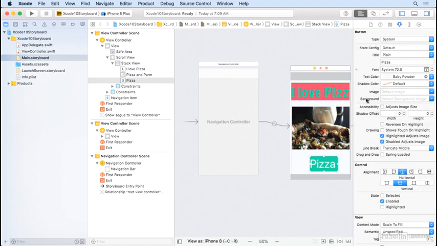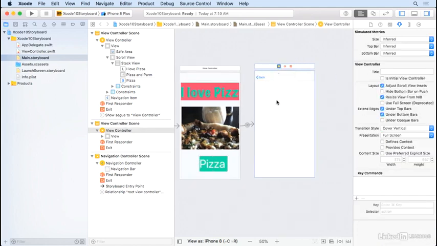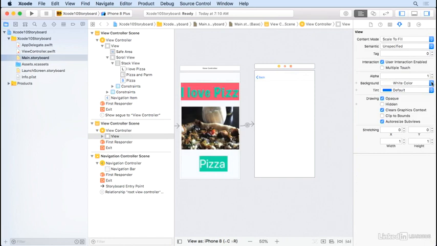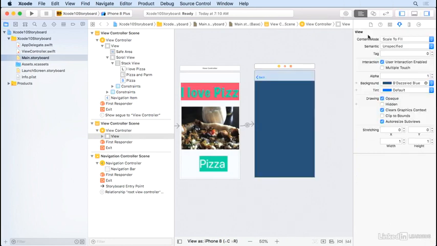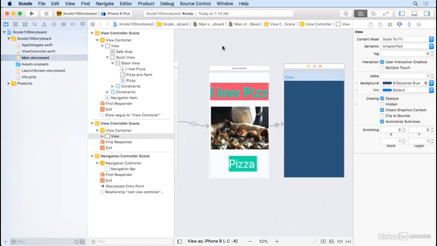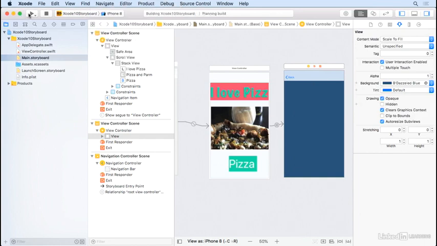I'll pop up the properties here. Click on this view controller. Change my view's background to, let's say, bedazzled blue. And now I have a navigation controller here. I can go ahead and run this. And I'm going to run this on an iPhone 8. And run.